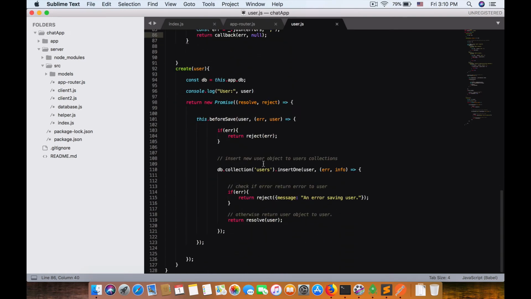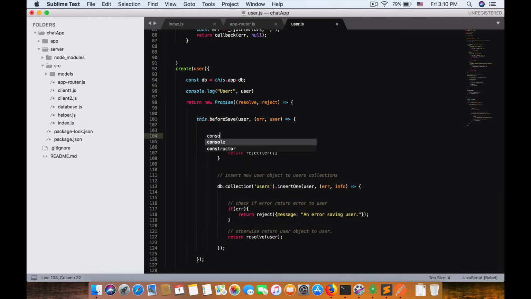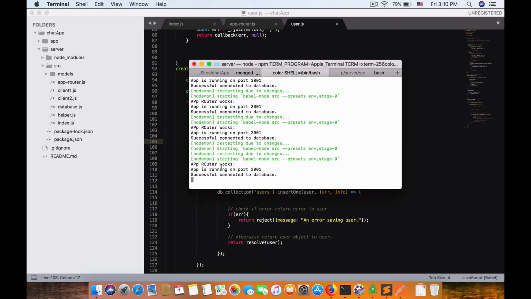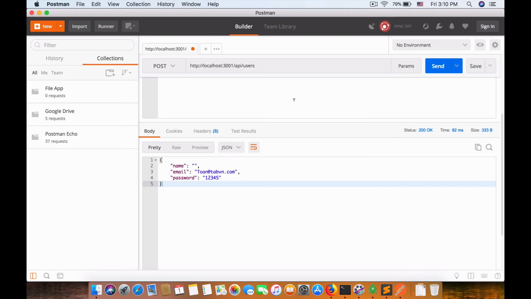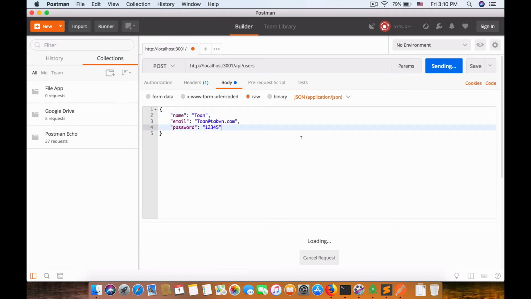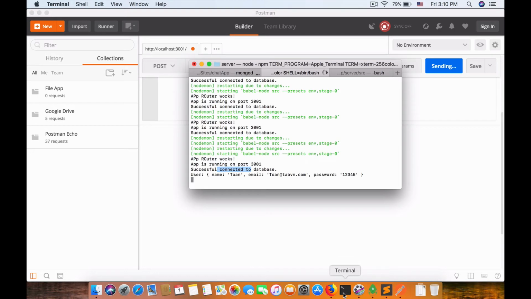Cool. So we can return the message error. Before the server user, here I'm going to make a new console log. After validation, we got error and user. So let's make a test. The first thing we need to check is whether something went wrong in our server, and here we make the port to the server. The first thing we need to give is my name, cool, exactly, and an email. So wow, nothing happened.